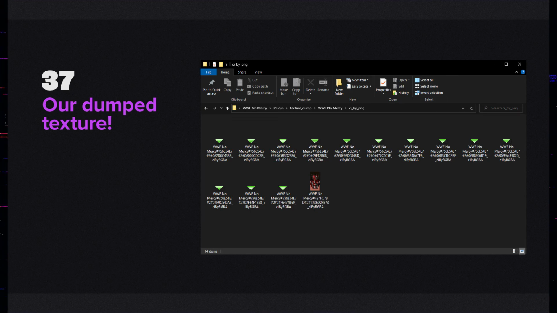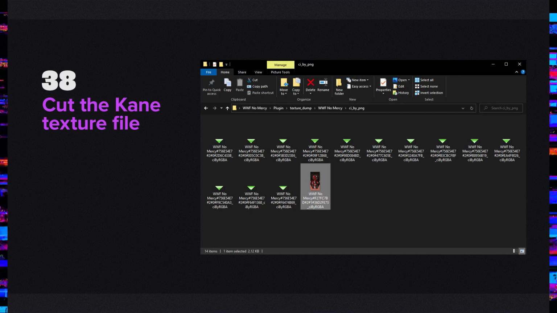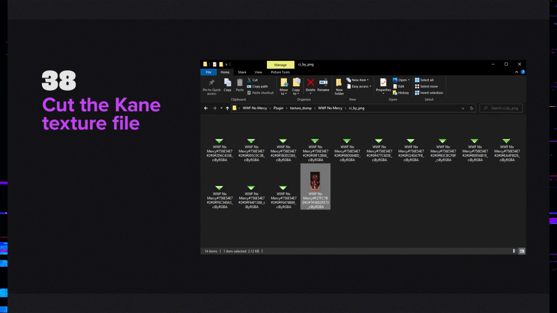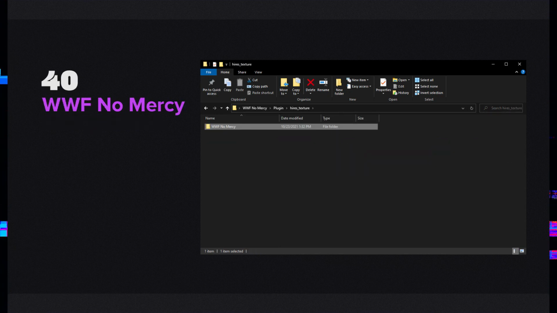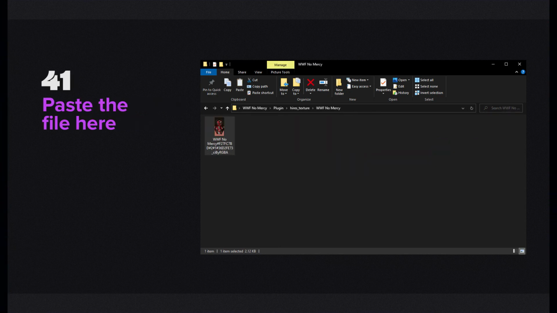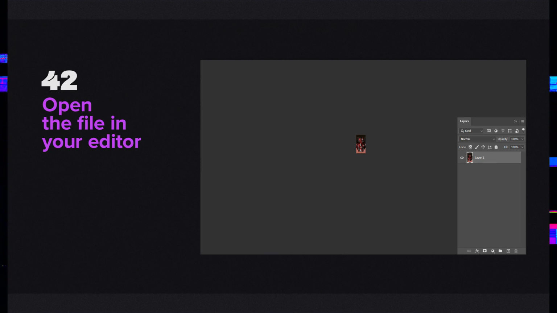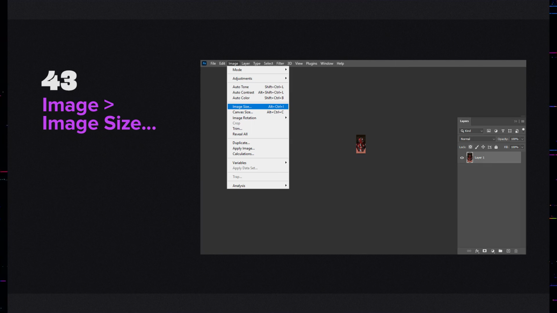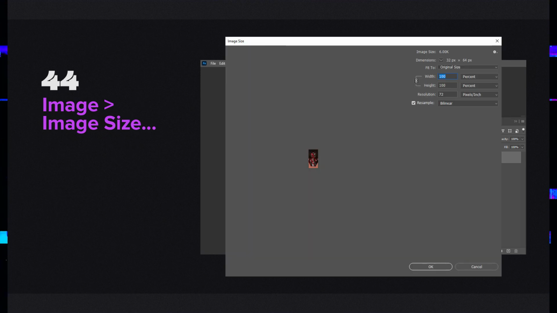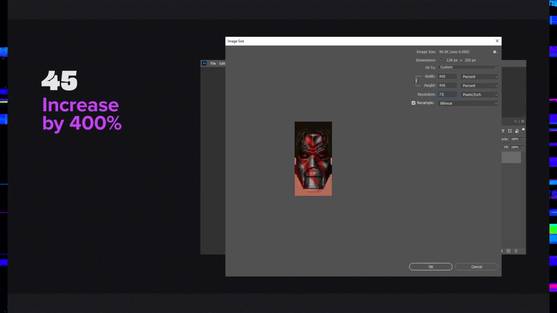So what we're going to do here is take that out of here, go back out to the plugin folder, and go to the high-res texture folder, WWF No Mercy again, and paste it here. Now you open it up in your editor. In Photoshop, you're going to go to image size. This is the image size as it is right now. We're going to bump it up to 400%. So you can hit OK on that. As of right now, that's the highest you can get on Project 64, and I doubt it will ever get bigger than that, but we'll see. But now you're ready to edit.